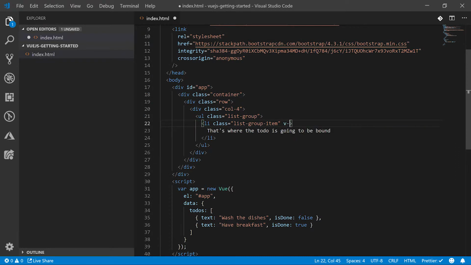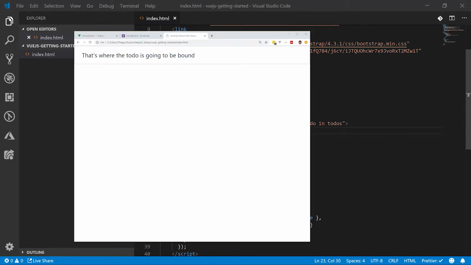Alright, so back in the code, I'm going to use the v-for attribute, which is going to loop through an array of objects. In this case, the to-dos. Okay, so I'm gonna set a local variable called to-do in to-dos. And now what I can do is replace that text with the text coming from the to-do. All right, so to-do.text using the interpolation. And if I save that, go back to the browser and update, I'll have wash the dishes and have breakfast.